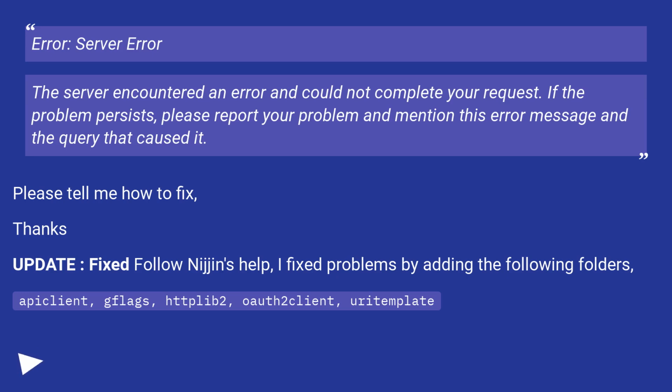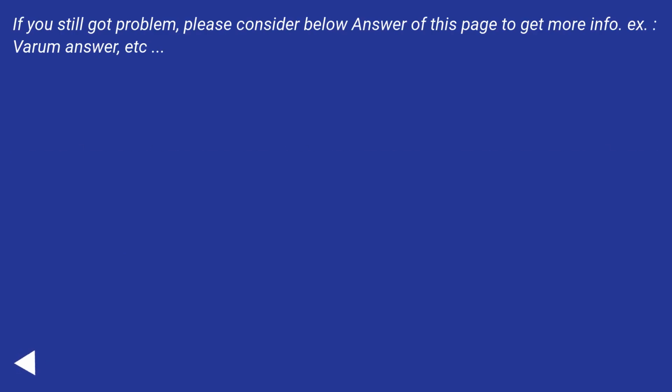Thanks. Update, fixed. Follow Nigel's help. I fixed the problems by adding the following folders: apiclient, flags, httplib2, oauth2client, uritemplate. If you still have problems, please consider the below answers on this page to get more info.